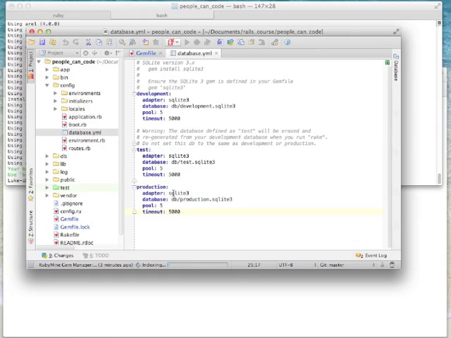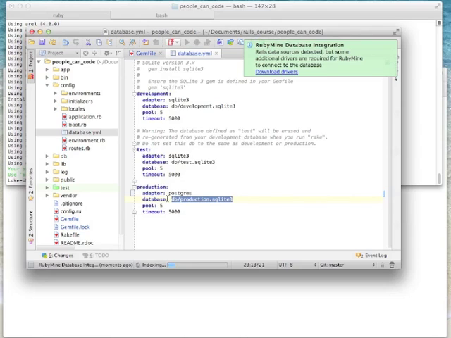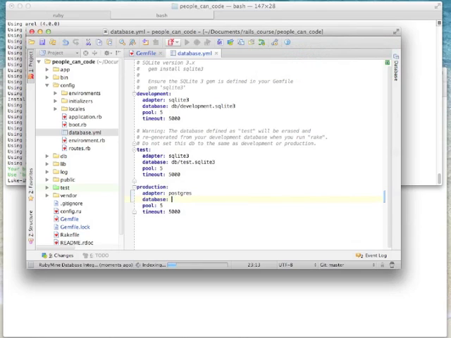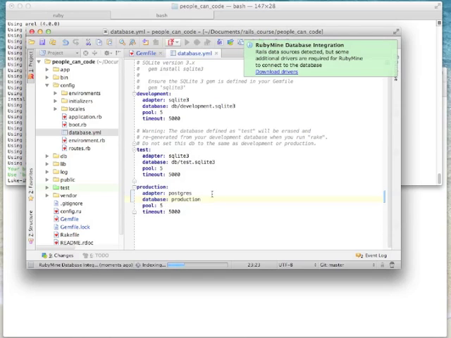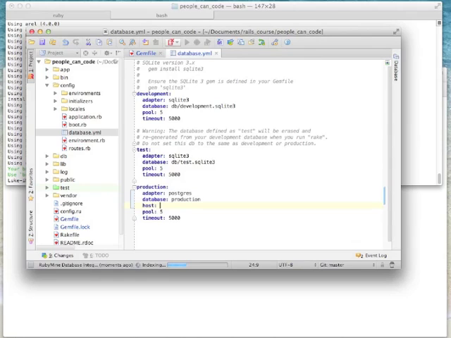So we're going to change the adapter to Postgres instead of SQLite. And we'll change the database name to something that is, well, easier to read. Okay, well, that's pretty much it. We just add the host, and we set it as localhost. Okay, let's save that.